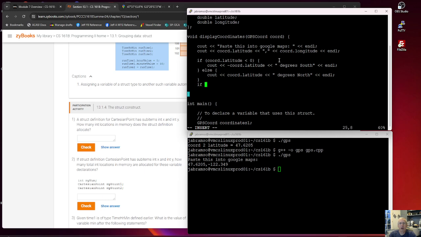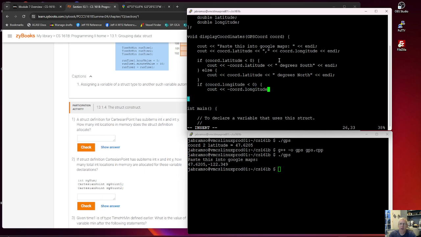And then we can do the same with the longitude. If the longitude is negative, then we put a negative sign in front of it to remove the negative sign, right? Longitude, I still can't spell it. And that is degrees, what is that? Negative is degrees west. Like I am in the Western Hemisphere, and maybe not all of you, but most of you. Else, longitude, degrees east.